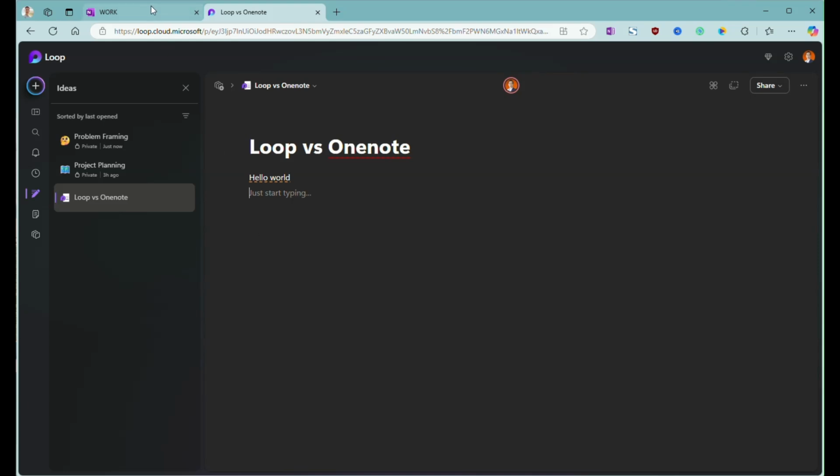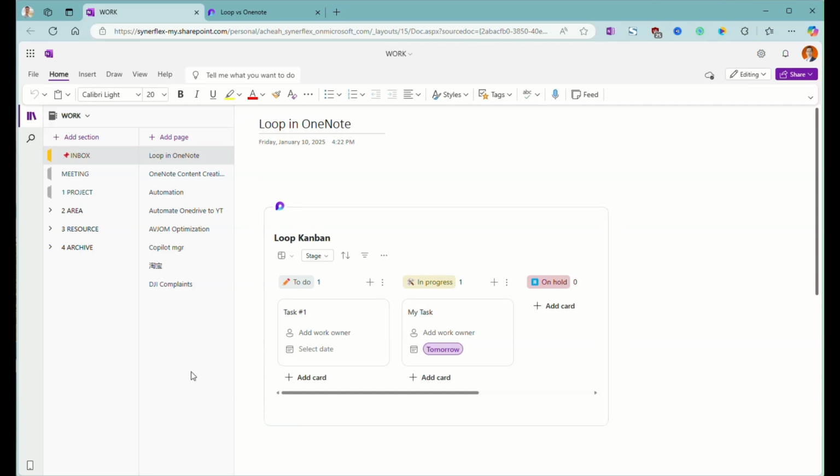To me, OneNote is still very useful, especially if you just want to take simple notes, put everything in one place and organize it. It's still my favorite place to go to. You can check out how I organize my OneNote so that it helps me find my information easily. Today I'm going to show you Loop and OneNote.